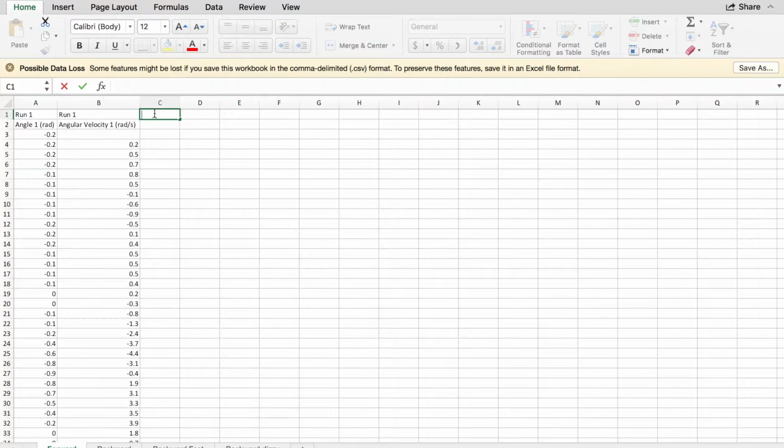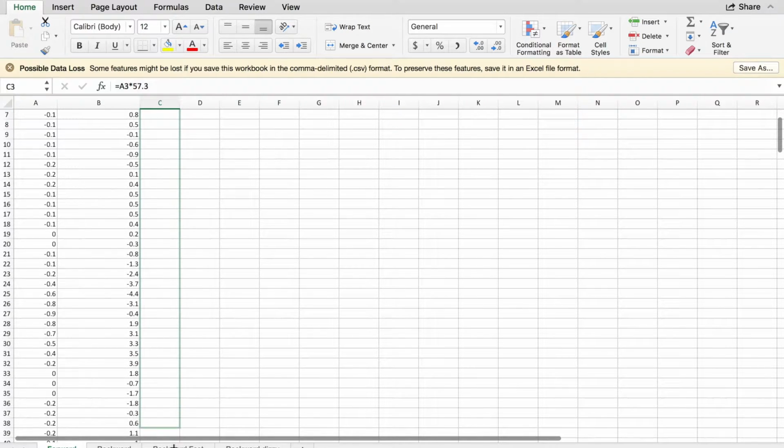Now you have the necessary data. You want to convert your angle to degrees. You do this by multiplying by 57.3. This can be done by typing an equal sign, selecting the cell, and multiplying it by 57.3. We want to do this to all the numbers, so in order to do this, we must autofill by dragging down and making sure that all cells are multiplied by 57.3.